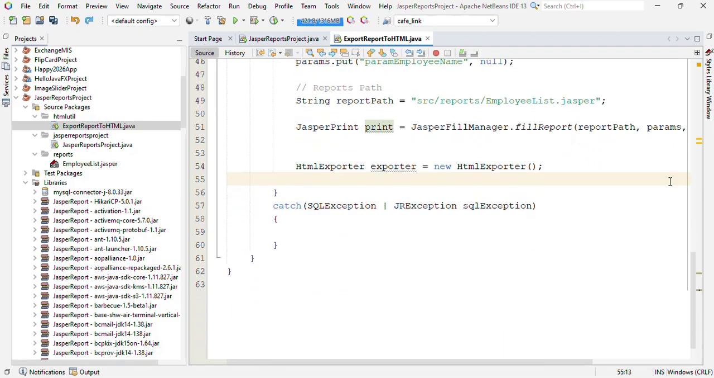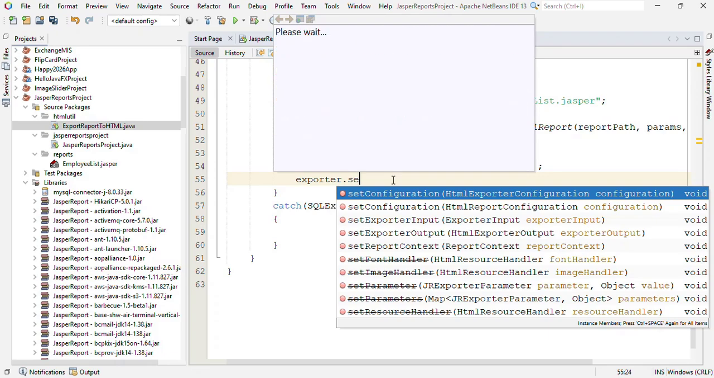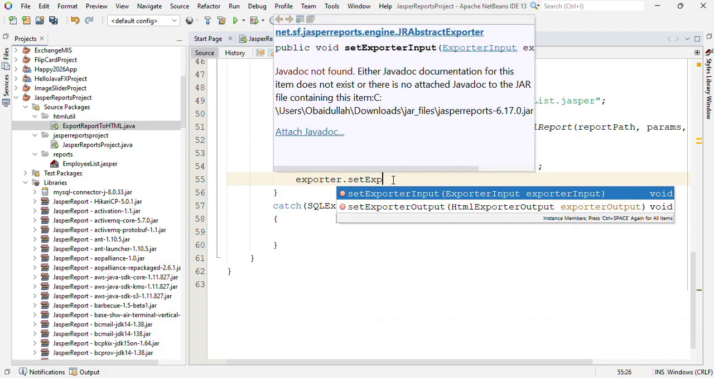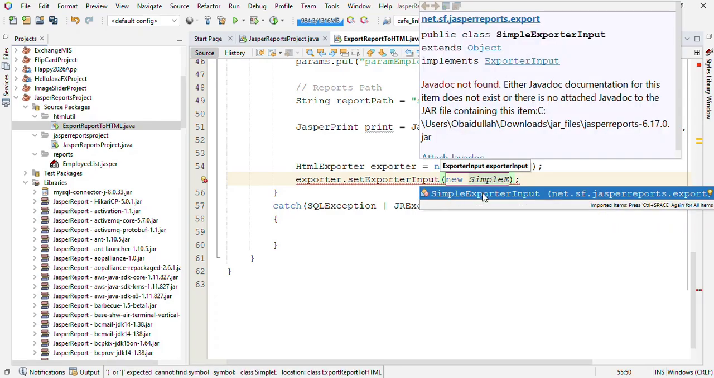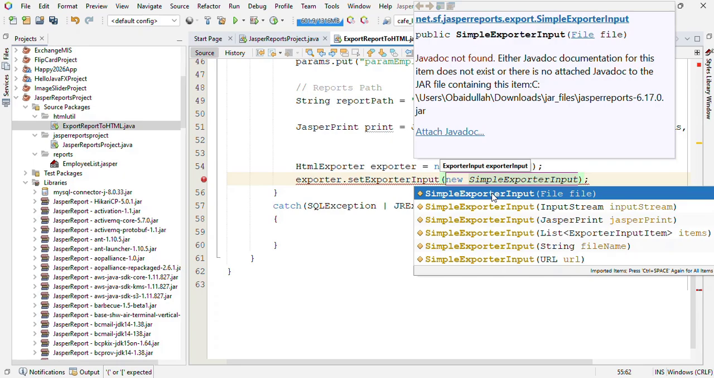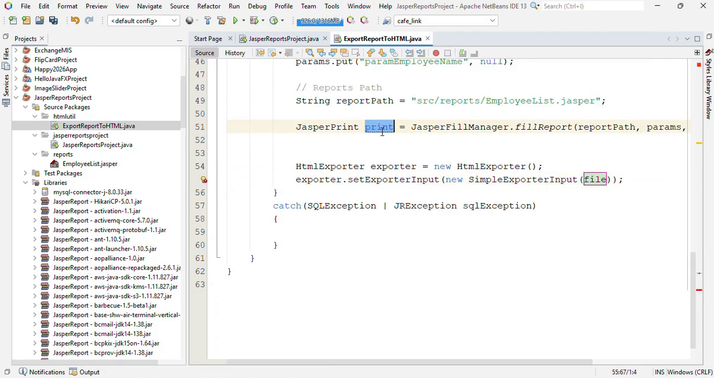Okay friends, thereafter let's specify the input. We have exporter.setExporterInput. Let's initialize a SimpleExporterInput, and here we want to pass print because the complete result is stored in the print variable.